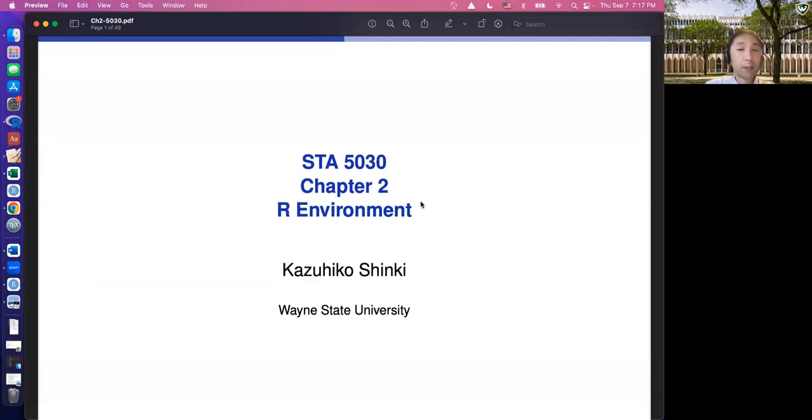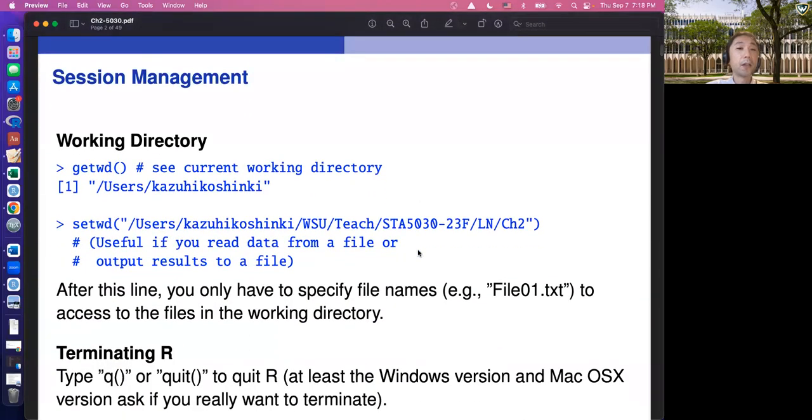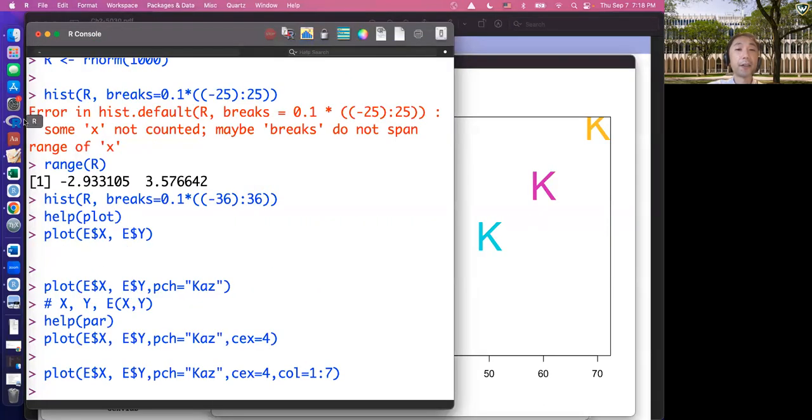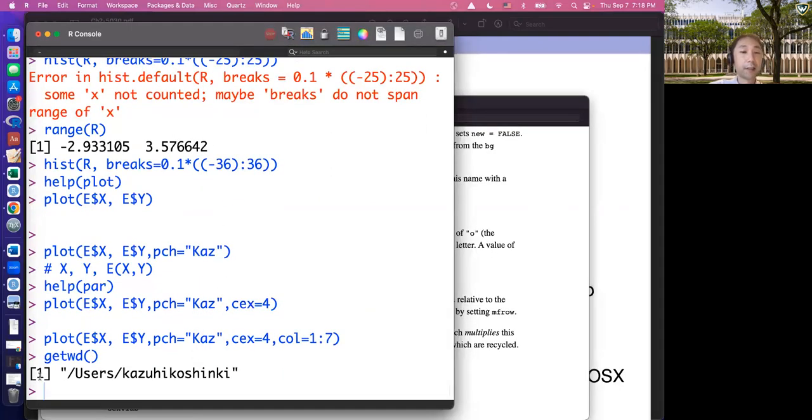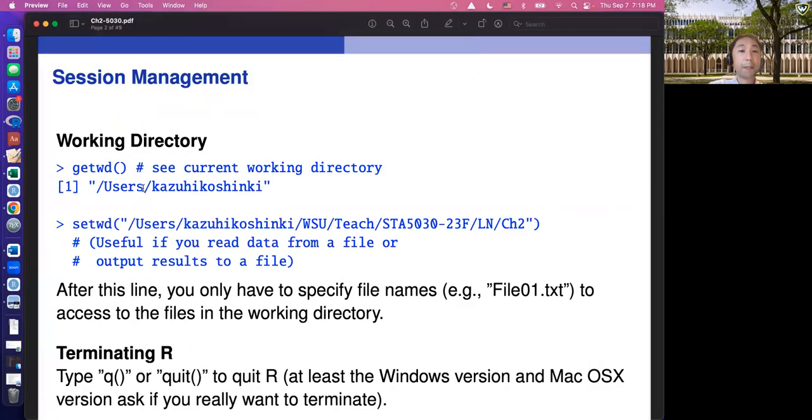Sorry. Yeah. So chapter 2 discusses our environment. So how to read data, how to export data, how to import the source code or export output and so on. So at first, before using a project, I recommend to type getwd, the get working directory. So then you get the working directory in R. Then you can set your own working directory.